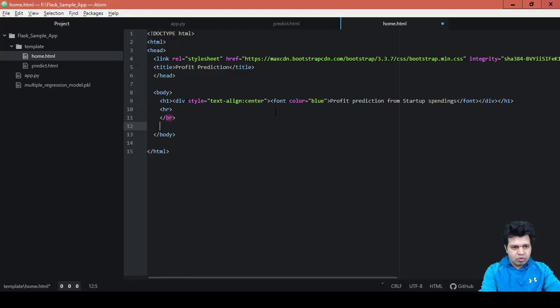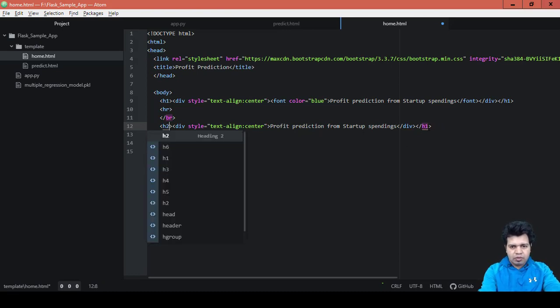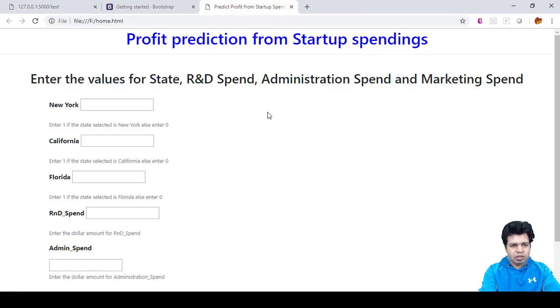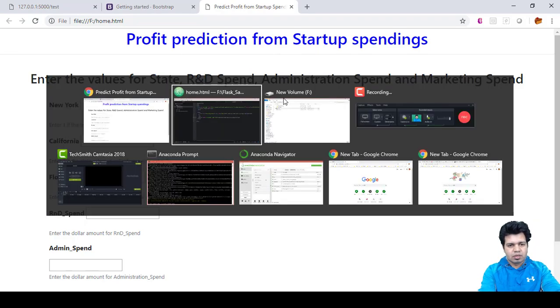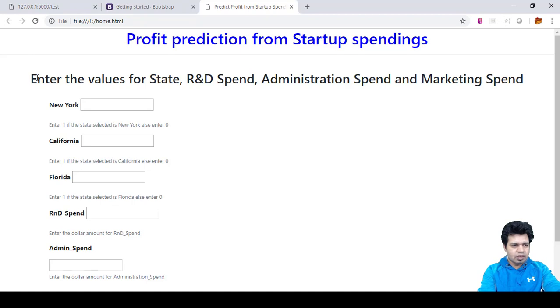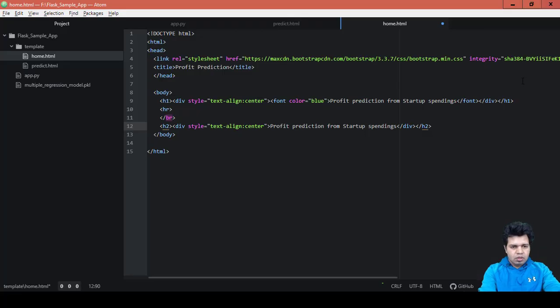Next task is to include this particular heading. I can copy this and delete the code for the blue color. Another thing is I can change the size of the heading to h2. You can see there is a difference in size. h1 is the top level, and then you can decrease the size. So I've included h2, and now enter the heading for it.